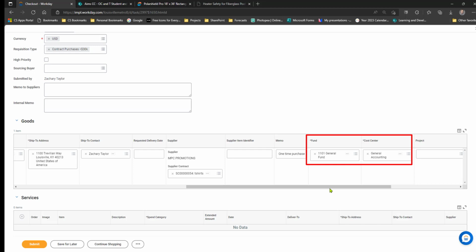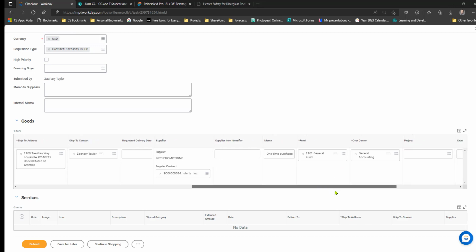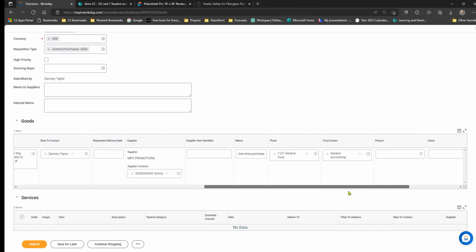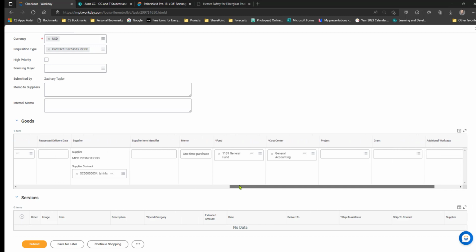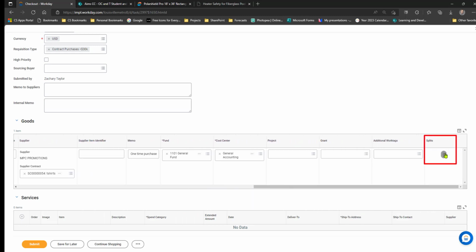If the work tag fields need to be updated, you can do that here. Always be sure to review the requisition prior to submission. When I scroll to the right, I can see the splits icon, which allows you to split the requisition. When splits are added to a purchase requisition, the requisition will route to the appropriate cost center approvers. Splits should be added by the person submitting the purchase requisition. I'm not going to walk through this process now.